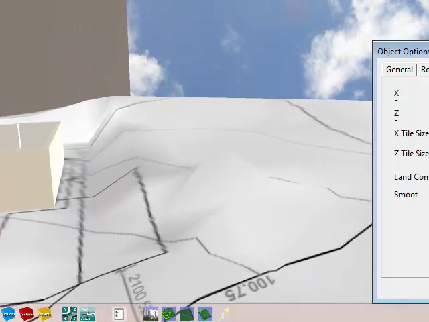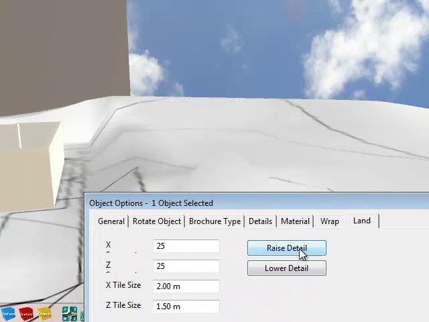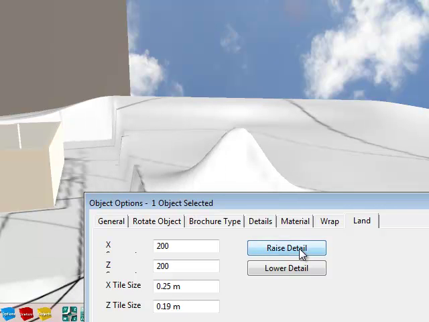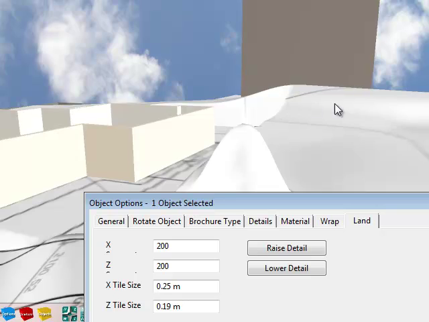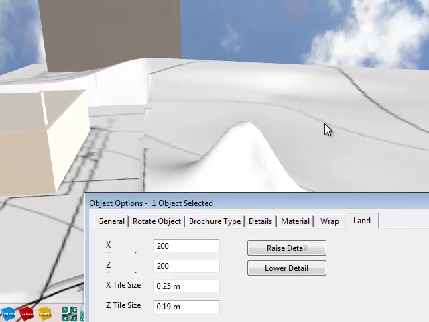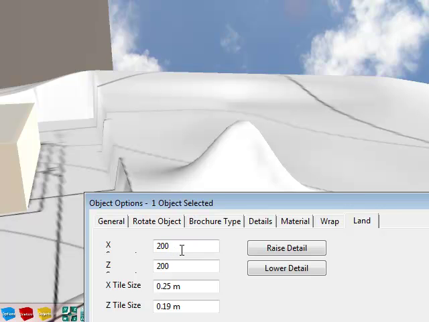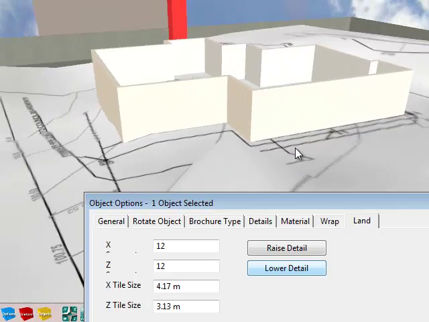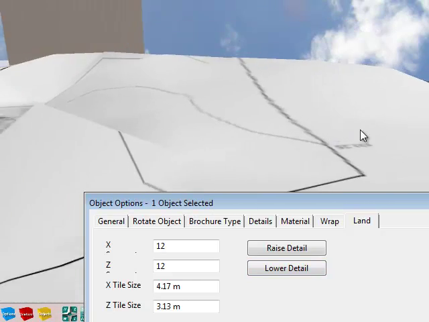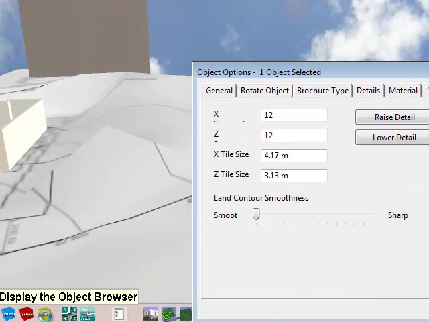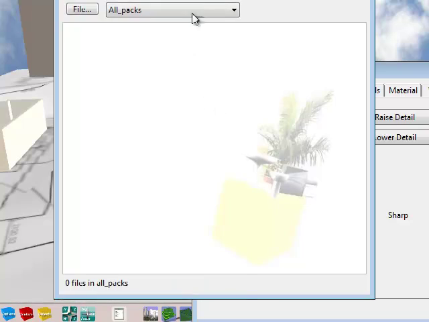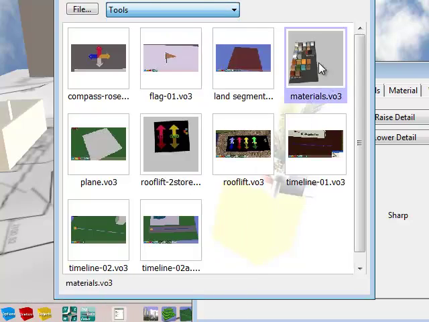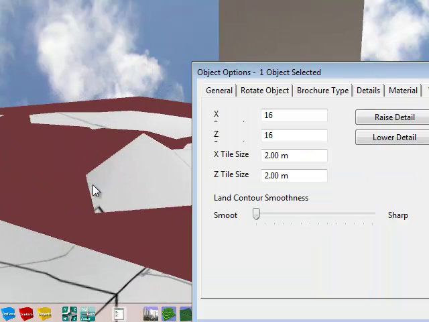Now you'll also find under the land tool, you can raise the detail, like so, and that simply increases the number of squares in this overall land segment. Just be aware that when you start getting to 200 by 200, you actually have 40,000 points, which can slow the computer down and be more prone to crashing if you cut holes. So the other way, you can also simply add new land segments by going to Objects, Tools, and creating a second land segment.